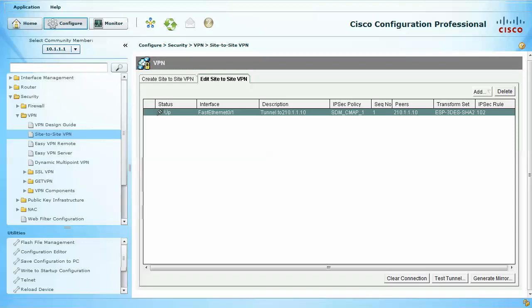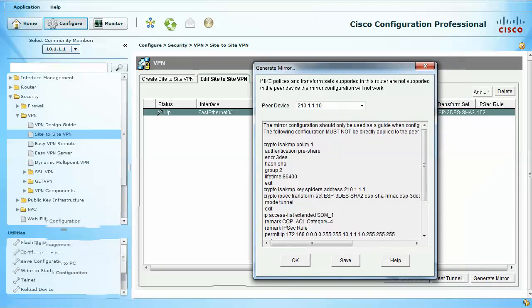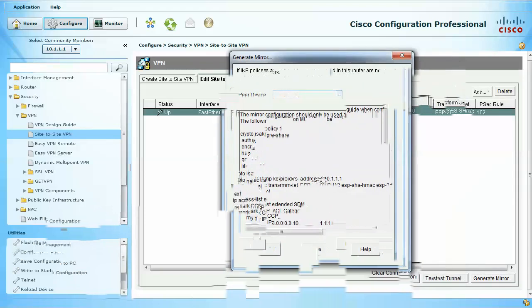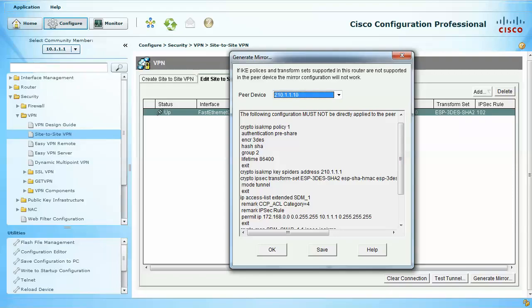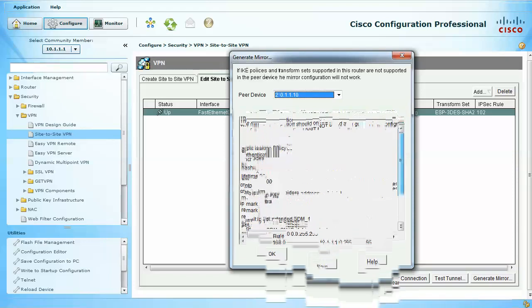Now, of this with CCP, but I want to show you one handy feature, because I know during the theory discussion, you want a mirror copy of what you put on this router. And there's a handy little button right here called Generate Mirror, and it's going to give you the mirror configuration for this peer device that appears here. Really, that's it, and I like it. If IKE policies and transform sets supported in this router are not supported in the peer device, the mirror configuration may not work. But that's pretty rare.